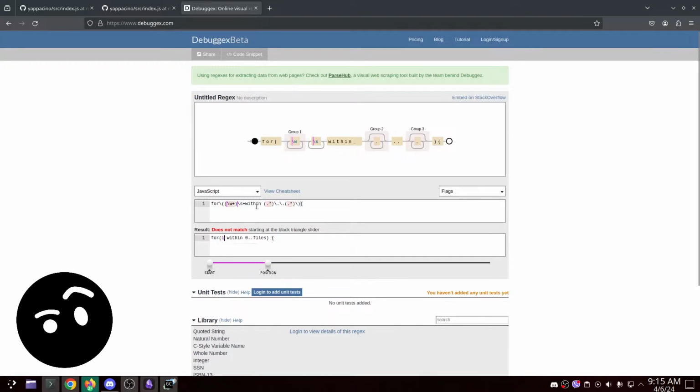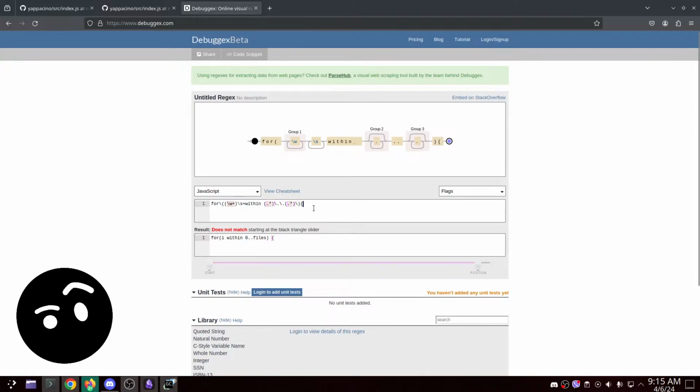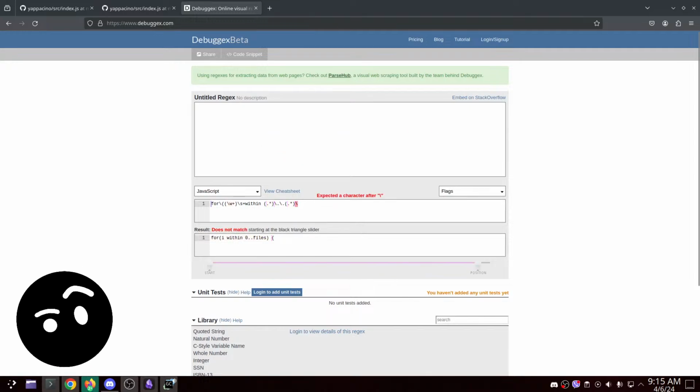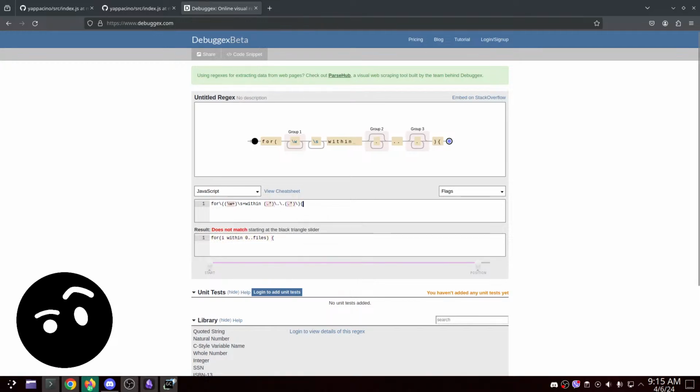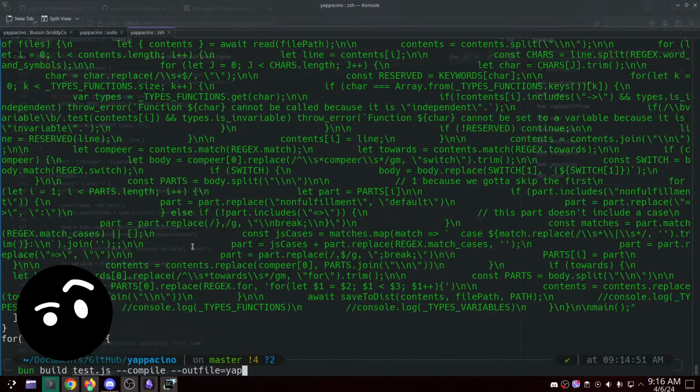For I within, then this and this. Why does it not match? Oh no, it's because of the thing. It's looking for... supposed to be this and this. Yeah, I know how to use regex.